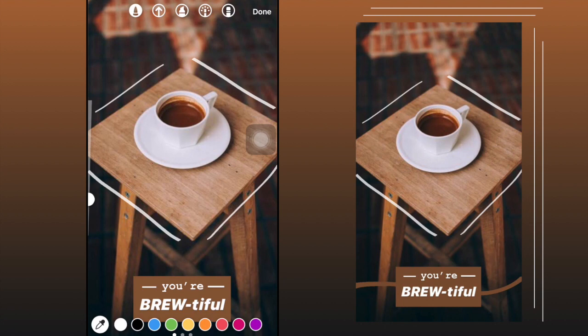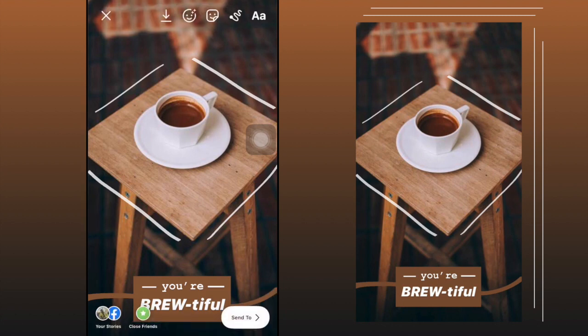On the tool brush, adjust the size and then choose a color using the ink dropper and then draw a curve to make it more aesthetic. And then you're good to go.